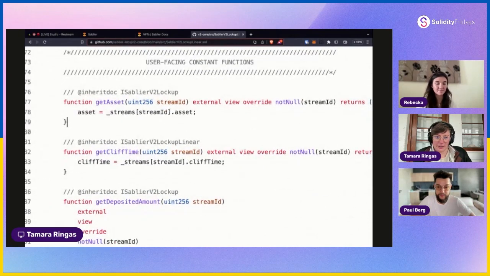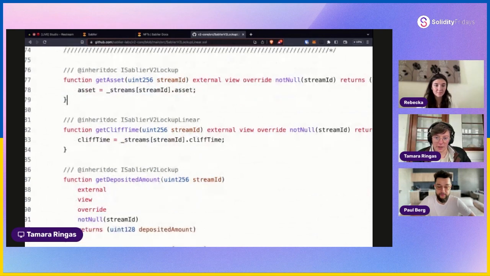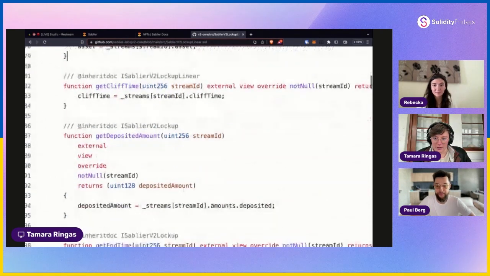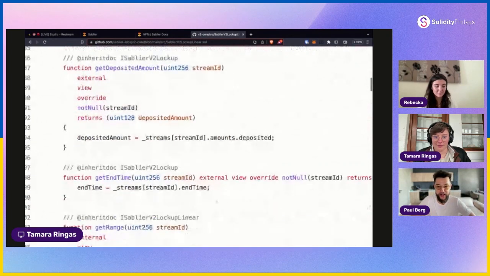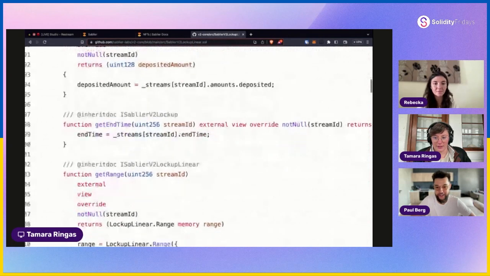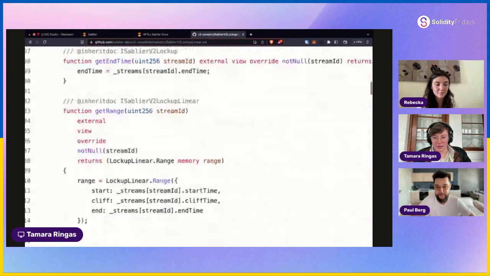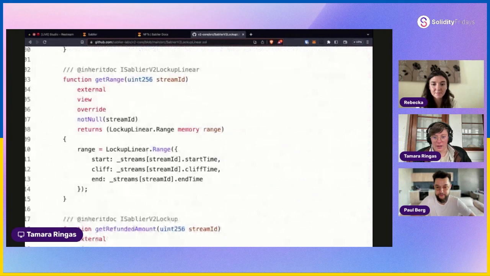So you can get an asset if a stream is not null. You can get a cliff time and get the deposited amount so far. Yep. And these are boring getters. All they do is read from the private structs. I see. This is how your range works. It's a struct with a start, which would, I guess, for the linear one be block.timestamp when it goes live, and then yes, cliff and end.